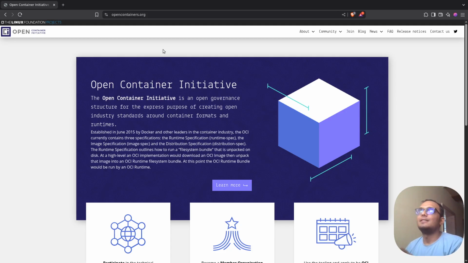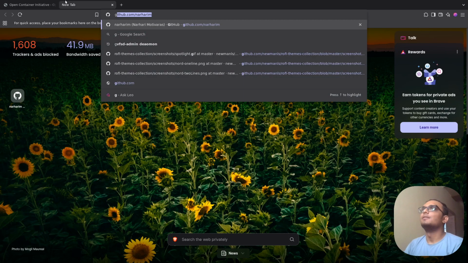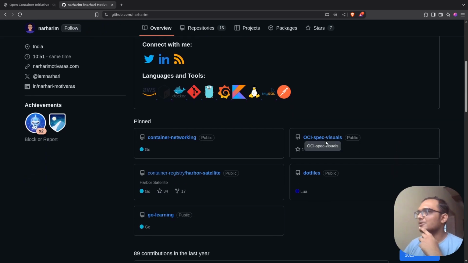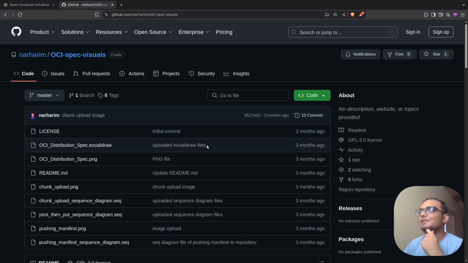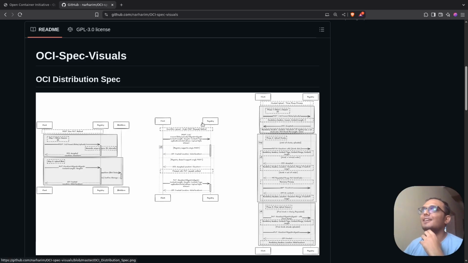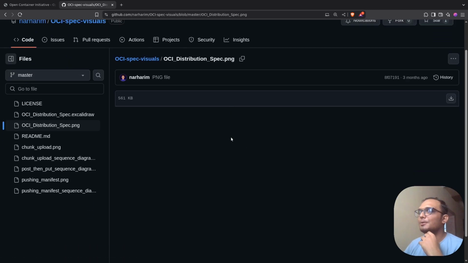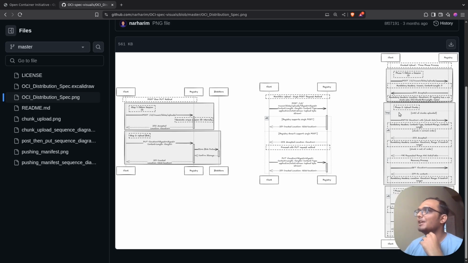I had gone through the distribution specification and made some visuals. So let me show you if I have that in my project. Maybe I should revive this project as well. This was a good time. I went to the distribution specs and made this diagram. So these are the three methods which allow you to push the layers to a container registry: monolithic uploads with a single POST request, and chunked uploads. This allows you to push the layers.